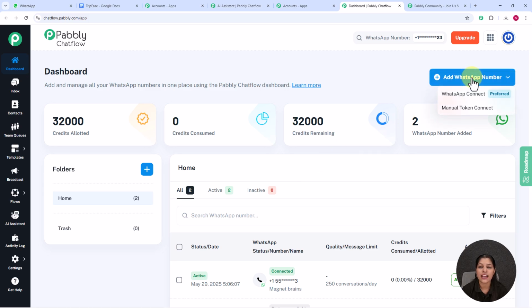And on this Add WhatsApp Number button, you can see we are getting two options, that is WhatsApp Connect and Manual Token Connect. So if you want to integrate your WhatsApp number, you can simply click over this WhatsApp Connect, and if you want to connect with token number, you can simply click over this Manual Token Connect.